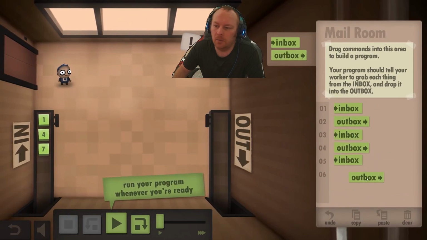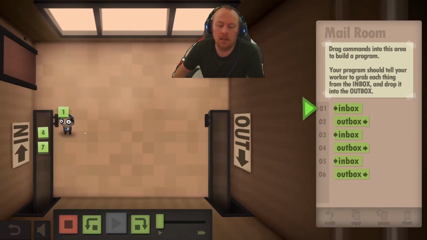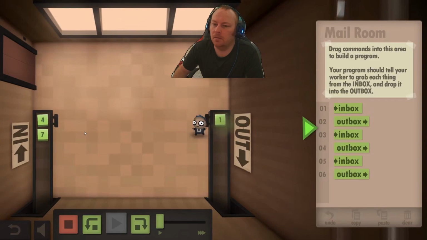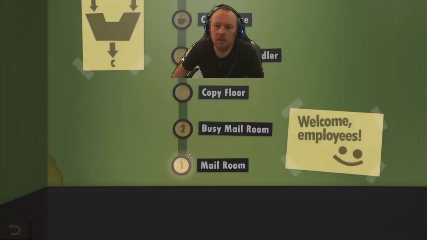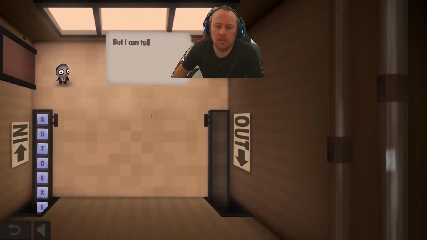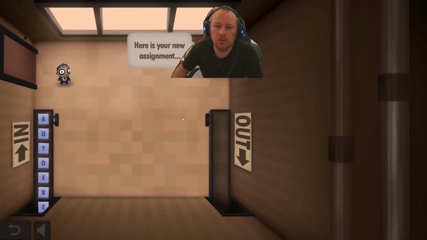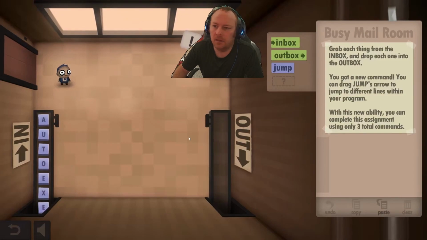So in real code, I'd probably write some kind of loop, but it probably doesn't teach me that complicated of concepts yet. Okay, looks like it's working. That was easy. Let's try the next level. Okay, it looks like basically the same thing as before, except now I got a whole bunch of letters.